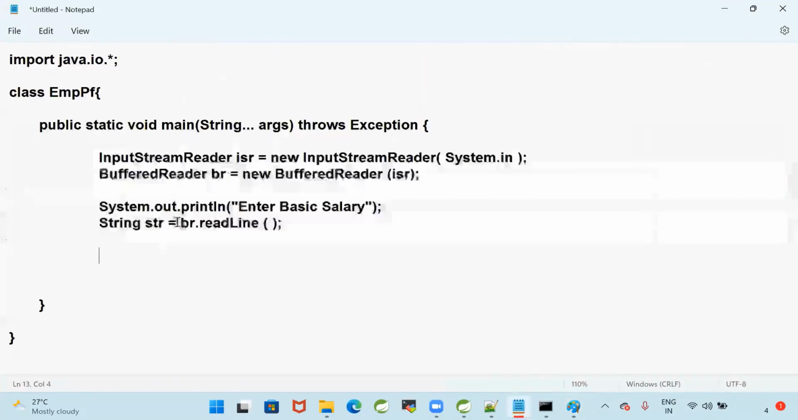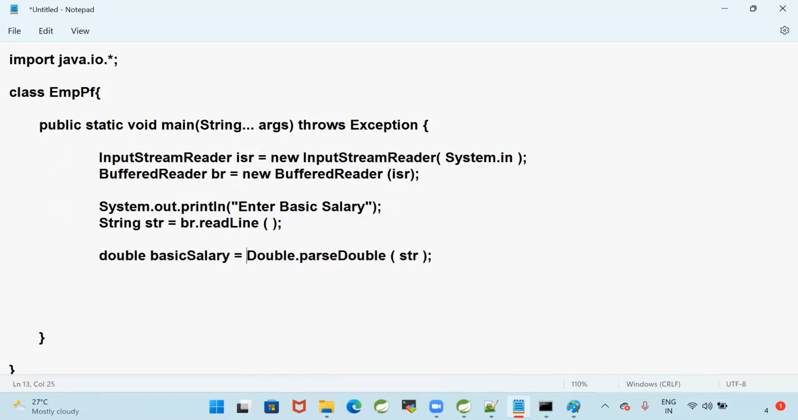So str is equal to br.readline. We got the string data. Convert the string data to double data. For that we are using Double.parseDouble of str, which will give double basic salary. Double basic salary is equal to Double.parseDouble of str. I got the basic salary.